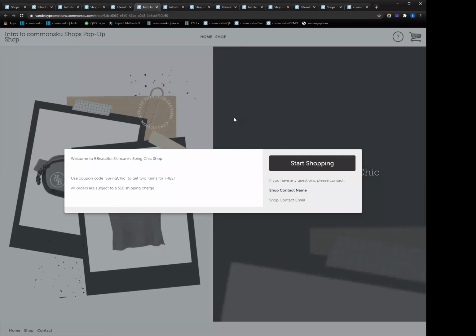Now, just beginning with the client-facing pop-up shop, I've got this splash screen on here again, communicating important information. Now, some important detail that I'm mentioning here is actually a coupon code. So pop-up shops offer coupon codes. This allows the shopper to use a coupon when they're checking out. In this case, I am going to give them 2 items for free.